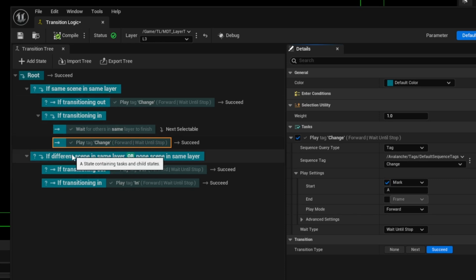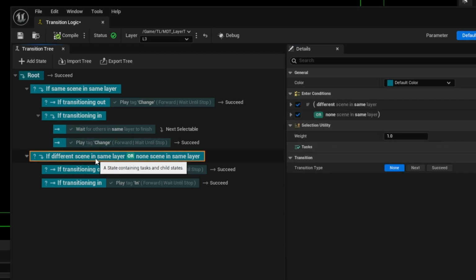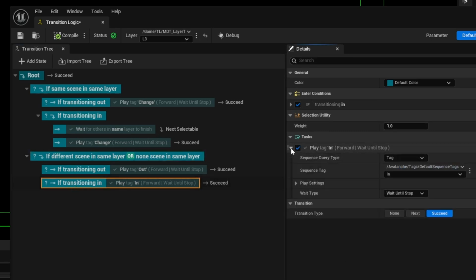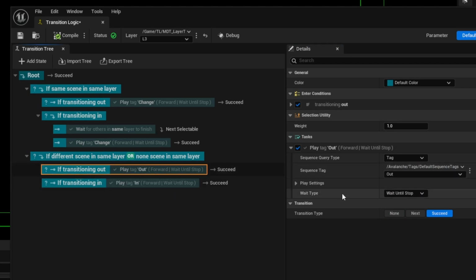Meanwhile, if no scene for this layer is in place, or even if there is a scene in this layer but it's a different scene, what I'm going to do is either transition in, in which case I'm just going to play the in animation and whatever sequence has the tag of in, and if I'm transitioning out, I'm playing whatever sequence has the tag of out.